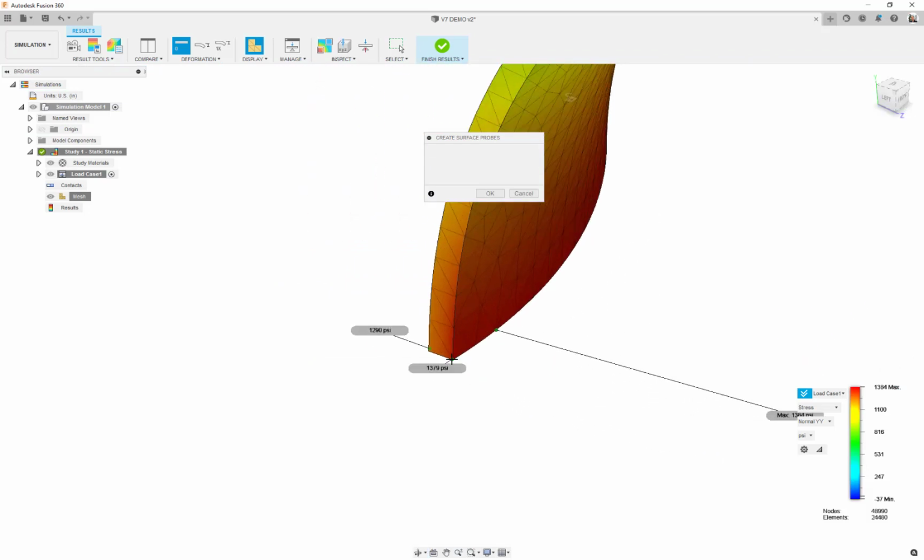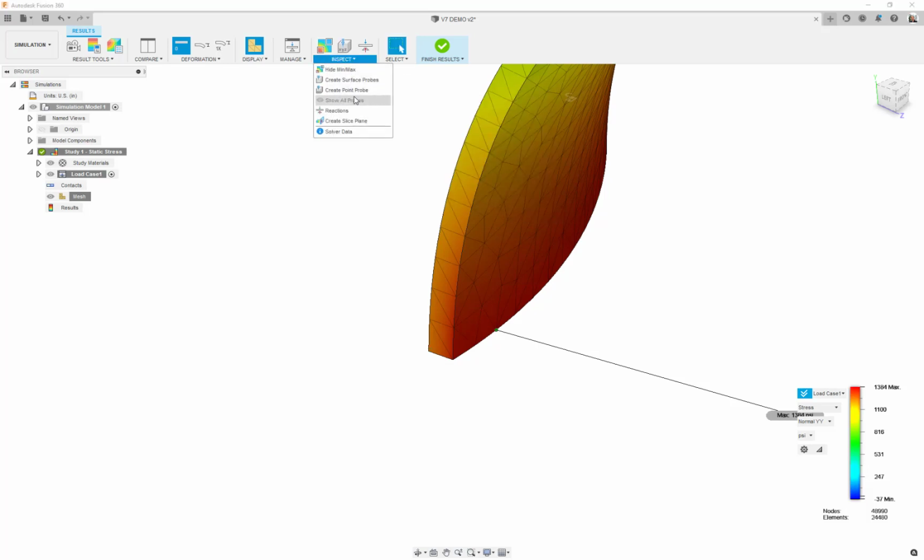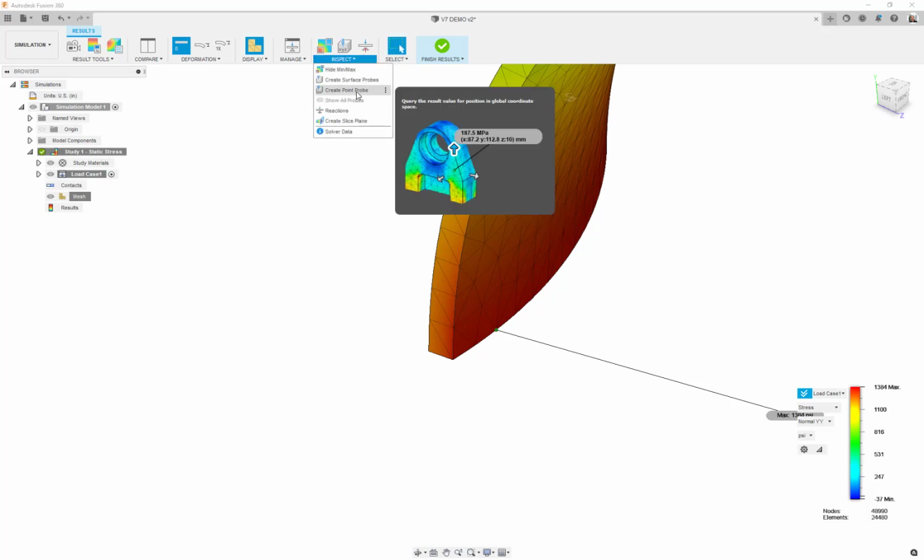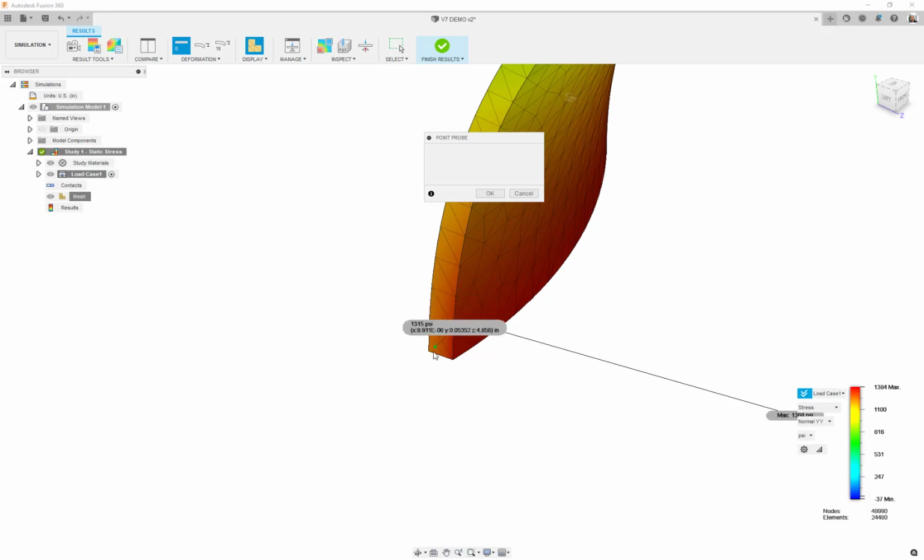And then I'm going to select this one right here. And technically I could do this even a little bit better way. Maybe I'll show you that too. Let's do that. Let me go and do this. Let's create a surface probe. Oh, no. We just did a surface probe. Let's create a point probe. And I'm going to create a point probe right there.